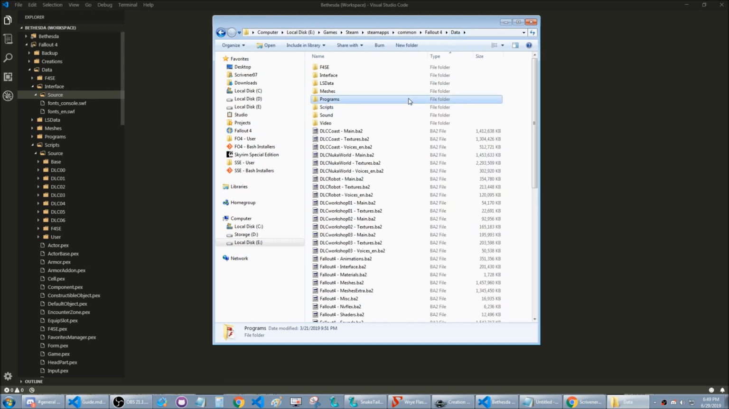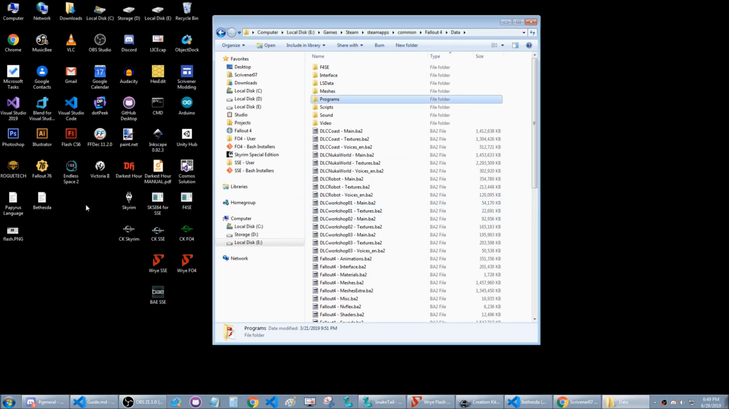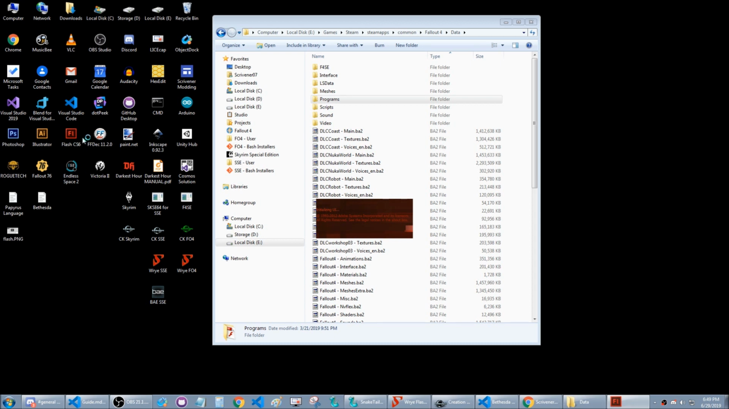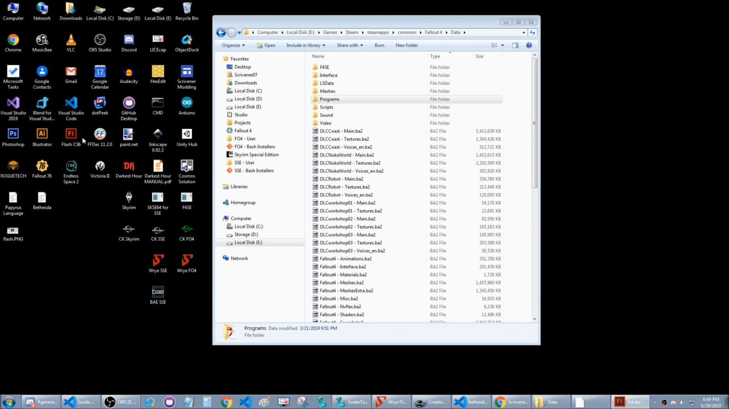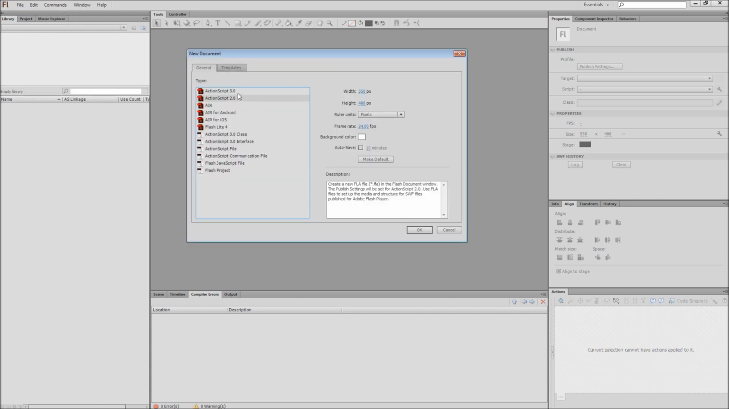So I guess let's just go ahead and get started with a brand new menu in Adobe Flash. All right, here we are with Flash. Let's make a new file. I'm going to choose the ActionScript 3.0 for Fallout 4. Skyrim uses 2.0, but we're using 3.0 here.